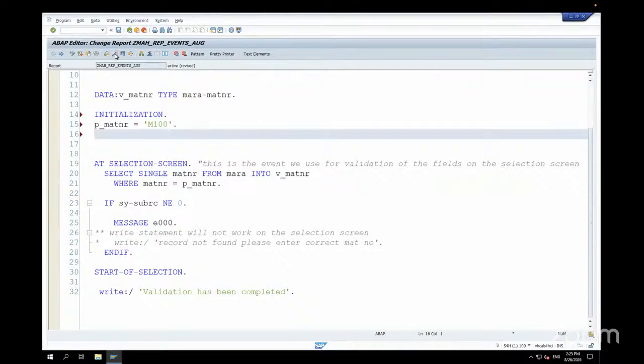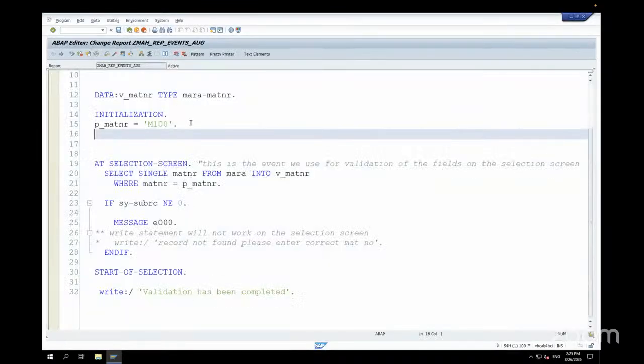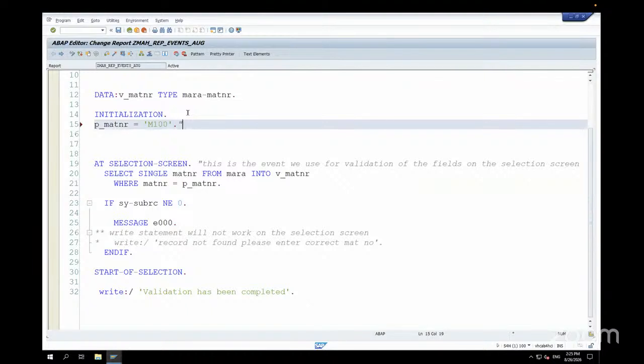Check syntax, activate, execute. You are getting this value, right? Default value. We have given the default value in the course, that's why. The INITIALIZATION event will enable us to assign the default value to the selection screen fields.